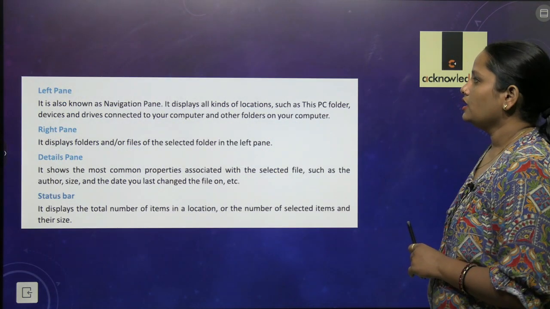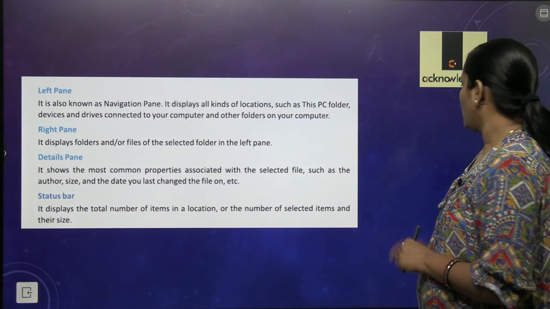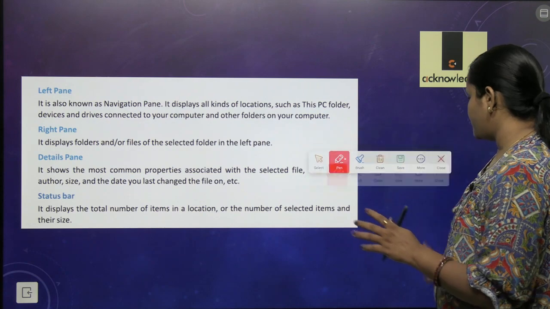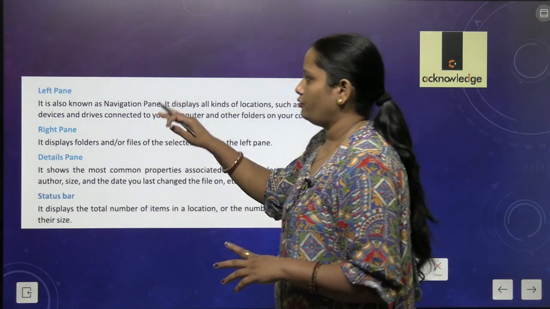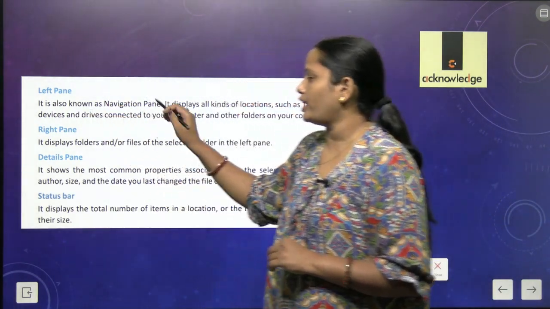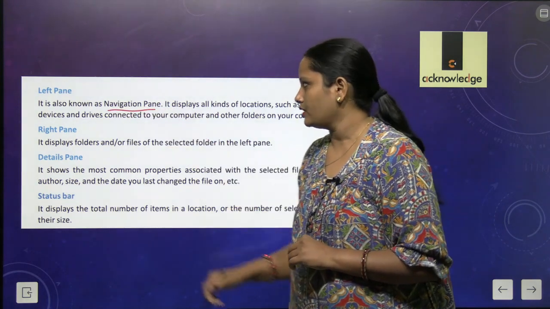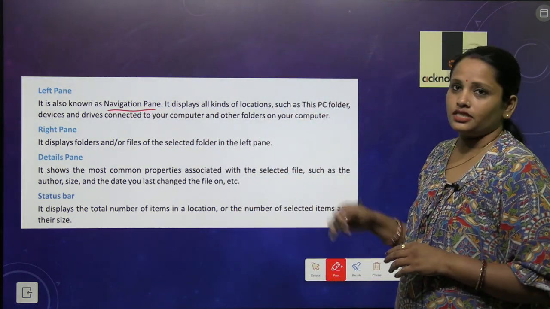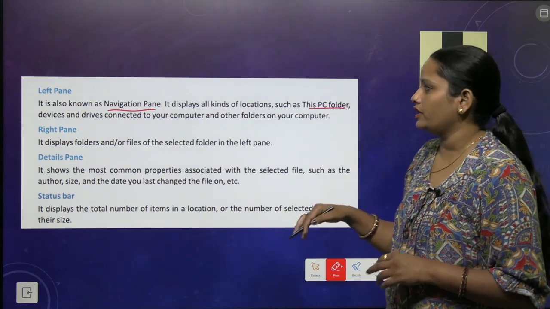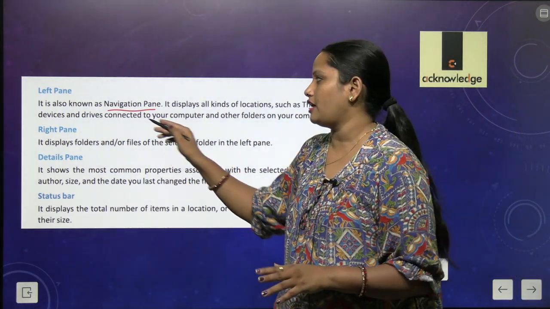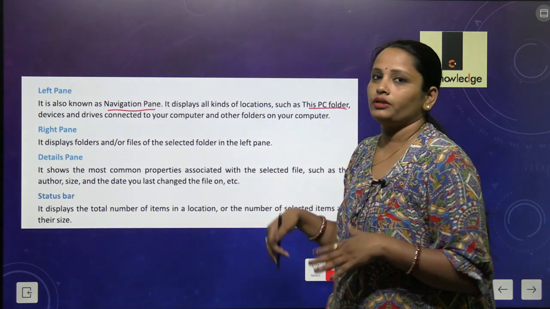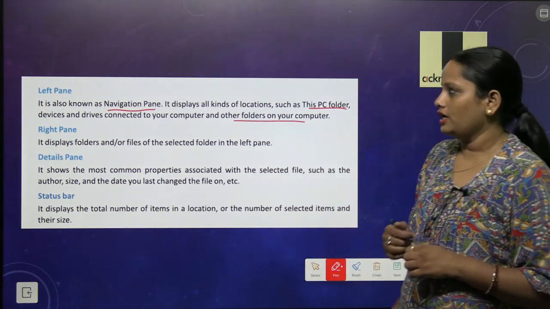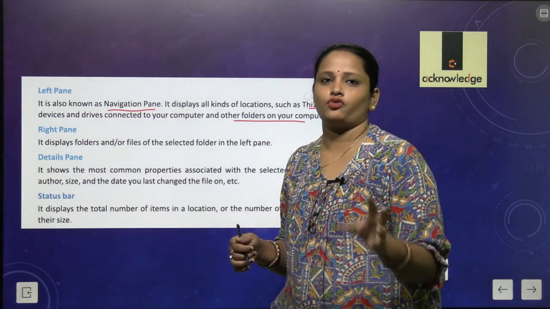Next is the left pane. What is the left pane? As I told you, it is at the left side of the file explorer. It is also known as the navigation pane. It displays all kinds of locations such as this PC, folders, devices, drives. Everything you can get from the left pane. Other folders also you can get from the left one. We can easily access them from there.